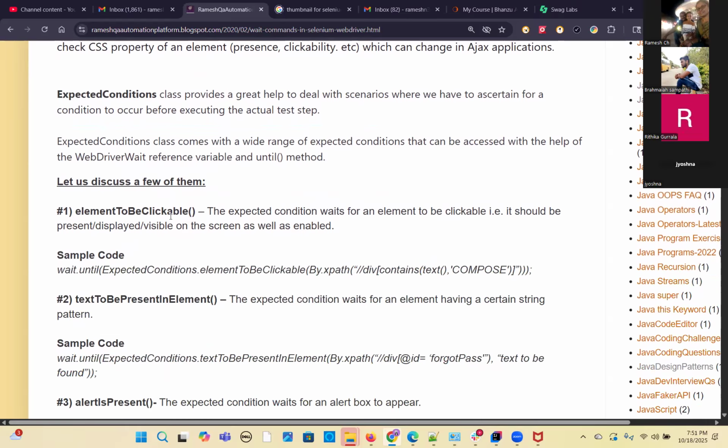So here is the first one, element to be clickable. The expected condition waits for an element to be clickable, and it should be present and visible on the screen. Basically it is enabled and in a favorable condition, so whether it is favorable to click or not, it will check. So how to use that method? wait dot until, wait is a WebDriver wait object reference, until bracket ExpectedConditions class dot elementToBeClickable, a static method. Class name dot static method you are calling. This is all learned in Java, how to call particular class static methods, class name dot static method.